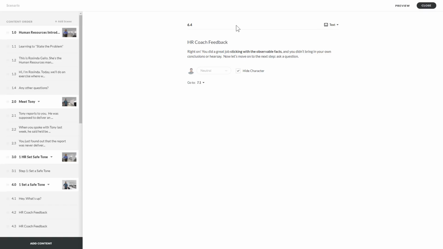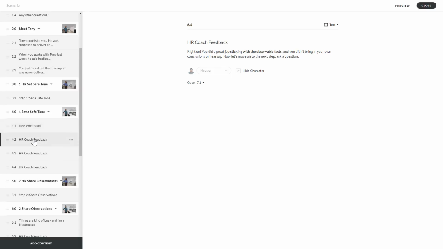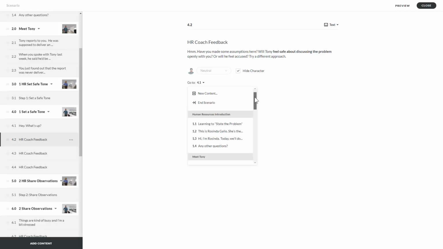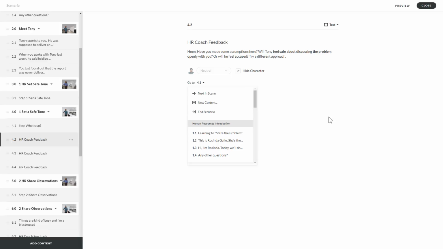If we look inside of the scenario, you can see we start with Rosinda, and we've got some content here to set it up, and then we meet Tony. We've got some content, and then we have Rosinda. She sets up the scenario, and then we go back to Tony. We make some decisions, and then you'll notice here I was using these feedback boxes to provide some feedback. So you've got the text blocks, and then they branch to different slides. So as you can see, once you have a number of slides set up, you can branch to all sorts of slides so that you can build some pretty complex branching scenarios.